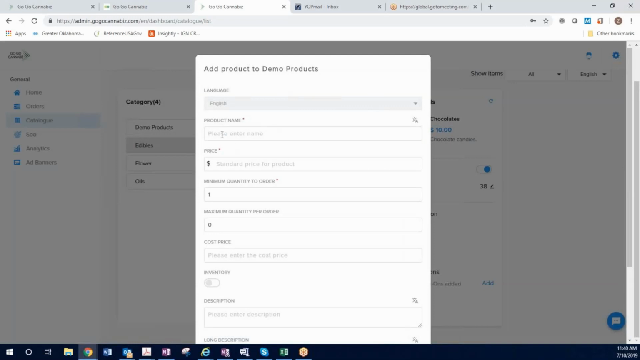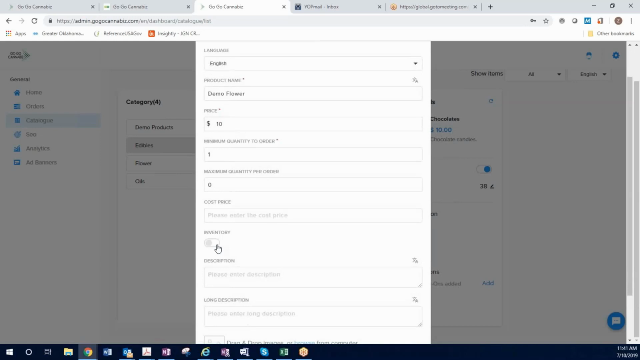Adding products again is exactly the same. This is demo flower. You can put the price, minimum quantity to order, a maximum quantity if you want to. Cost price, you guys don't have to put anything in here. It's not like we're going to show your cost to a buyer. This is solely for inventory management purposes. If you want to put your cost in there, you certainly are welcome to do that. And then when you run your reports, you'll be able to run margin reports and stuff like that.